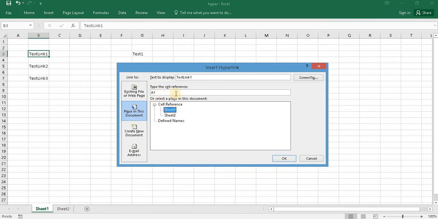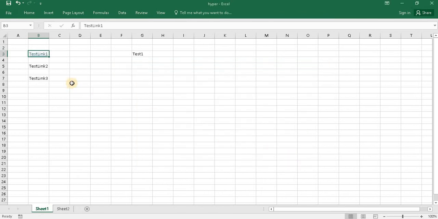And for the cell, this is basically the address of the cell. So you can see it's this cell or this field where I want the selector to go to. This is G3, so here I'll name it G3, and I'll choose sheet 1 and go for OK. Now let me show you. If I click on test link 1, it's going to take me to test 1.